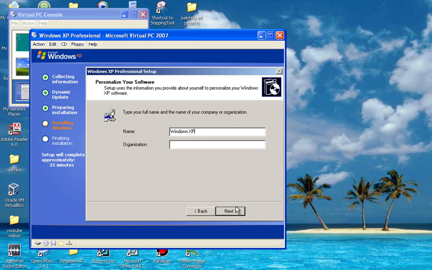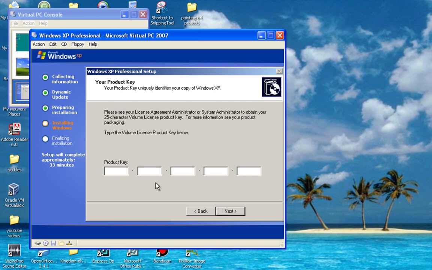Click next. It will also ask you to enter it again in the OOBE. That's why do not worry about that. That should be quick enough for you to run the OS. Always remember that. Enter your product key. This is not needed in the OOBE. This is only needed in this stage with the installation process.